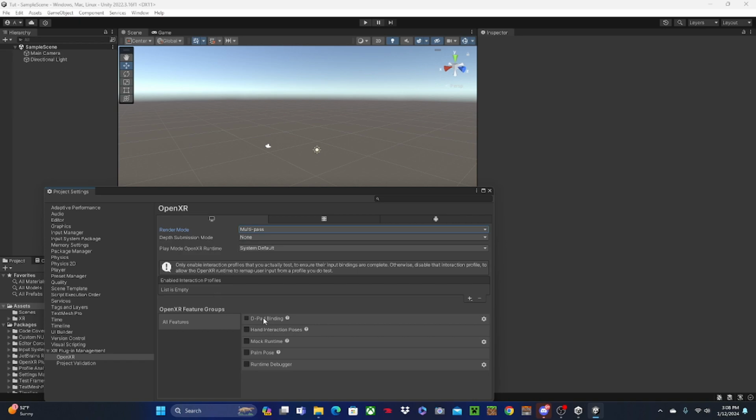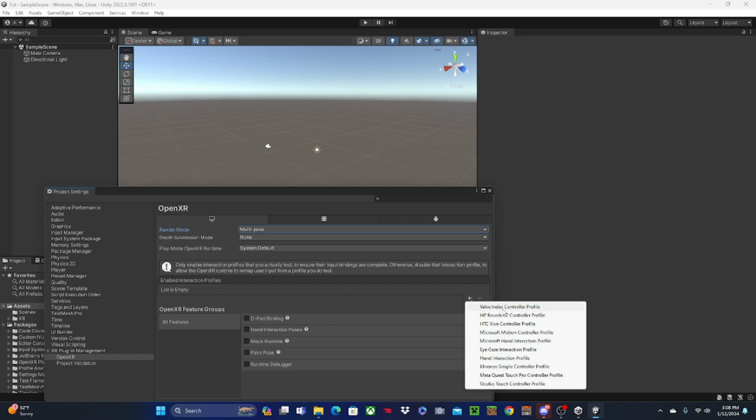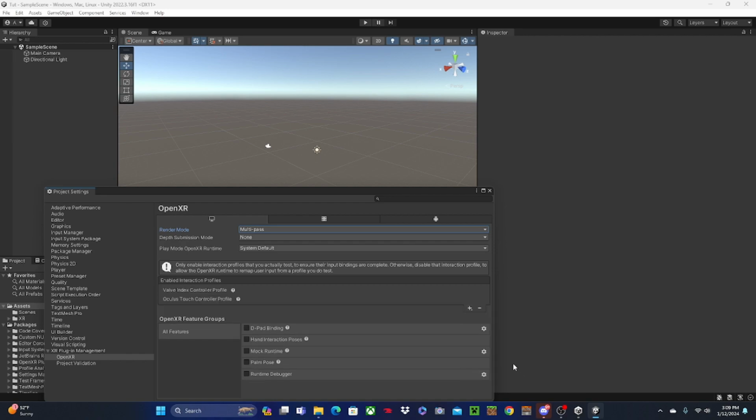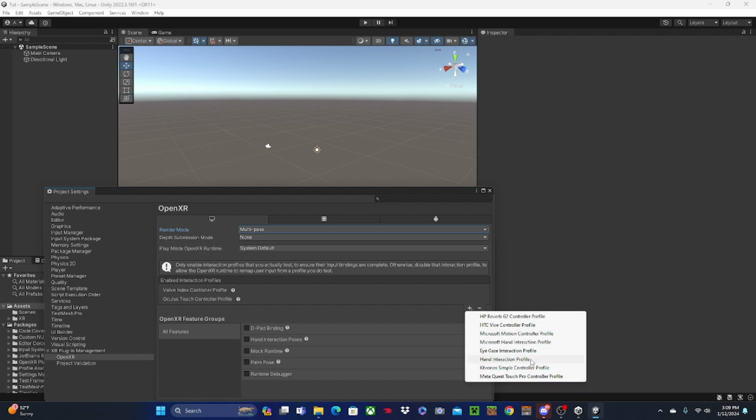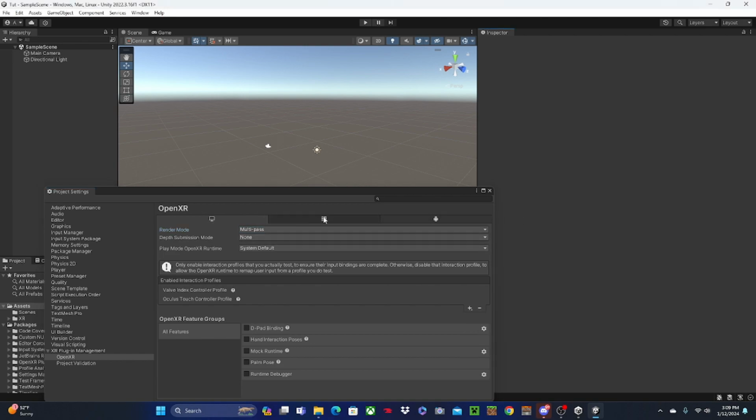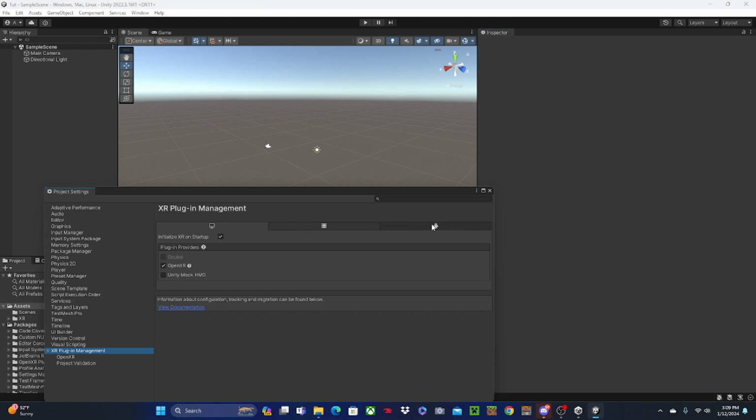Go back to the monitor, then go to this little plus right here. Then do Valve Index controller profile, and then the Oculus Touch controller profile. Don't use the MetaQuest Touch Pro controller profile. And when that's done, go to XR Plugin Management, go to the little Android, go to Oculus, click on Oculus.